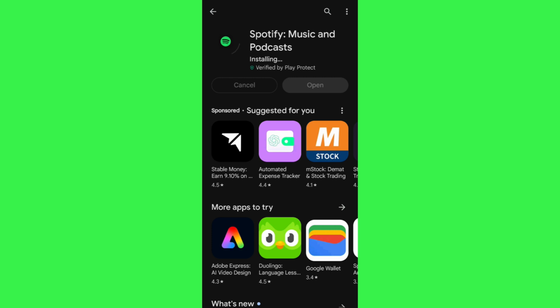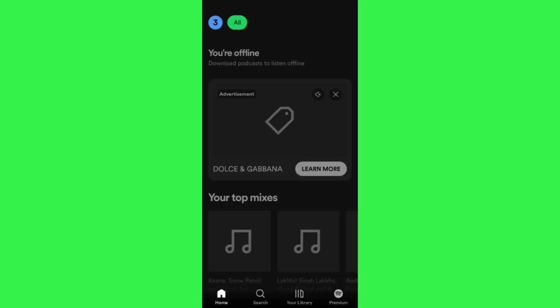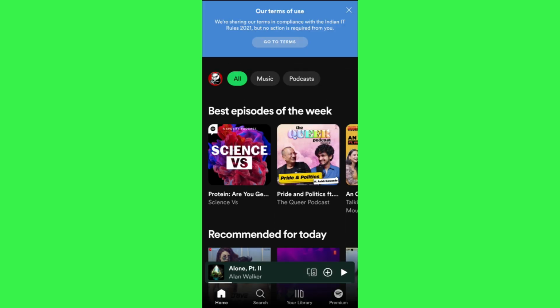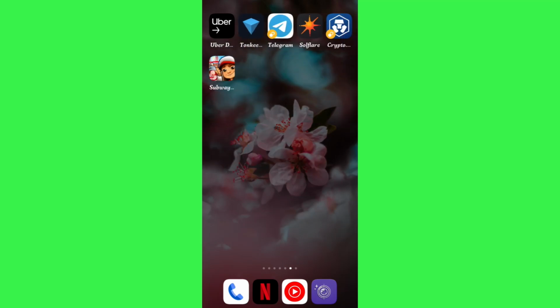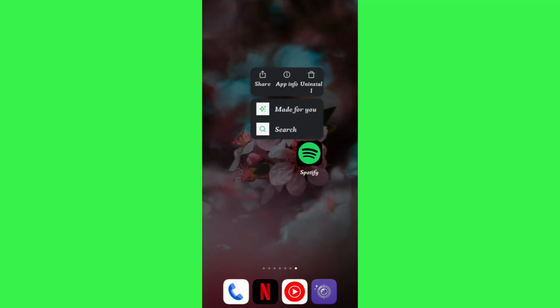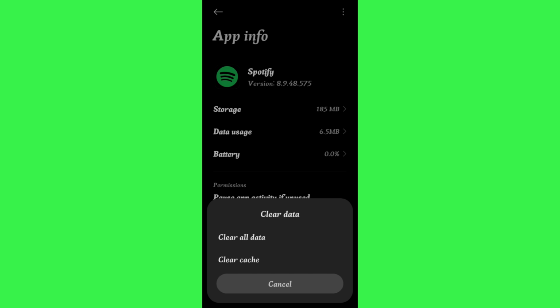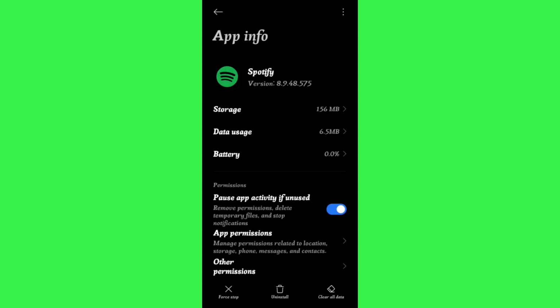If the issue still persists, then what you need to do is go to your settings, and in the settings select the option of apps. In the apps you need to tap on manage apps, and then you will be able to see the app info of Spotify. So here, once you are in the app info of Spotify, you just have to tap on the clear data option in the bottom right hand corner of the screen, and then tap on clear cache and then press OK. Now after clearing the cache of your Spotify application, you again have to launch it and check whether this problem is fixed or not.